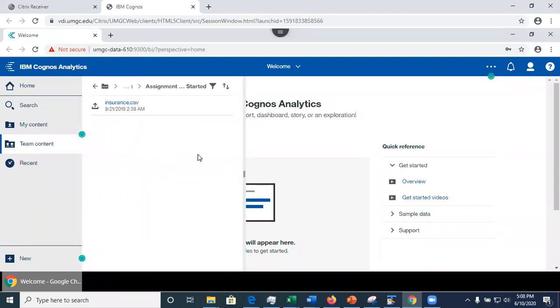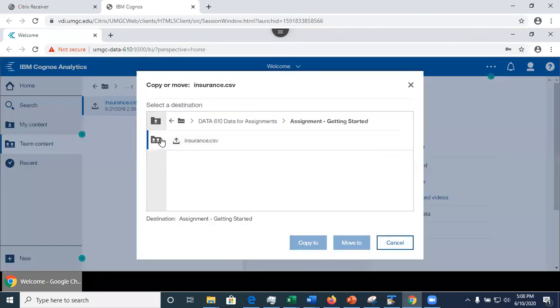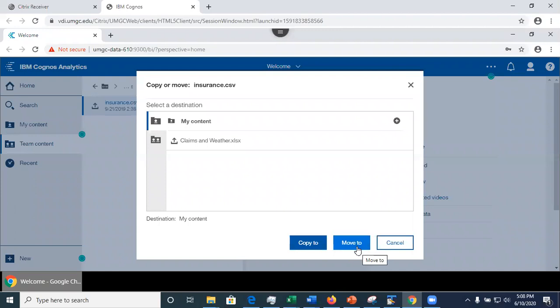And what you will do is, this is a team content folder, right? You don't have a write permission for this folder. What you will need to do to start your assignment is this. For any data set, you're gonna click here. Then you're gonna need to do this copy or move. Then you go to your content, my content, and you're gonna do move to, okay? Sorry, you need to click on copy to. But suppose that Elena is clicking move to instead of copy to.